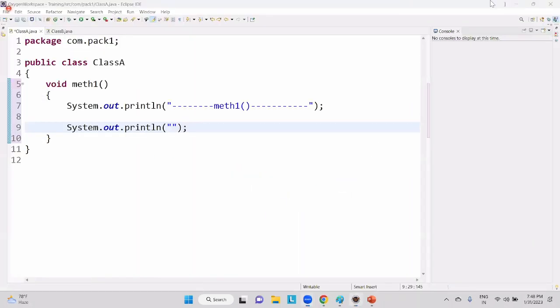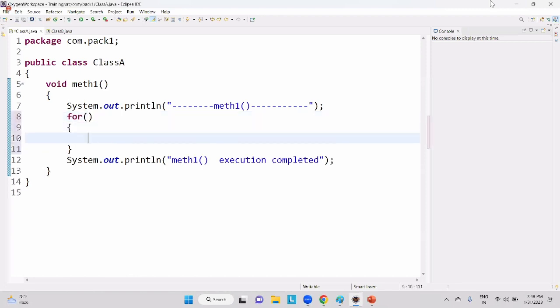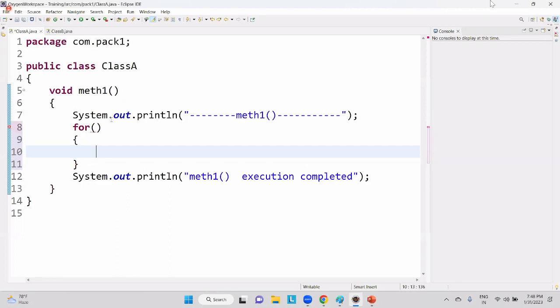Now, System.out.println, method 1 execution completed. Now I want to write the for loop. First I'm writing for. If I write like that, you know that we will get an error. Can you see that error? Why are we getting that error? Because how many semicolons do we need to write? Two semicolons we need to write.